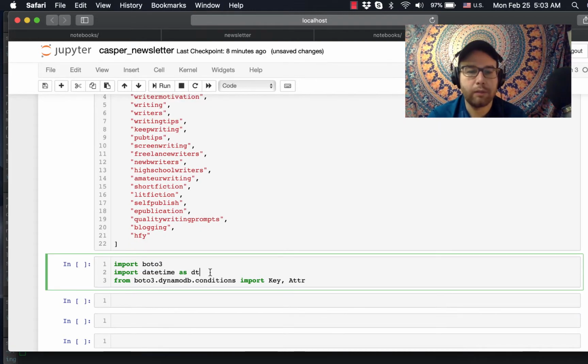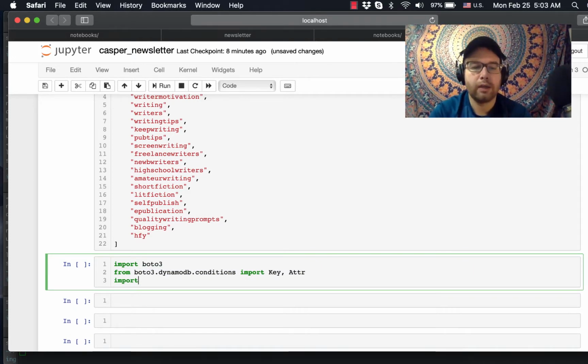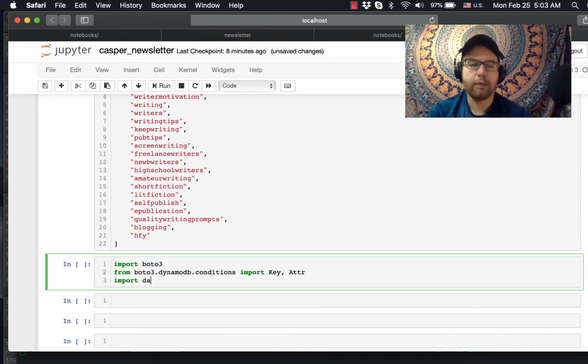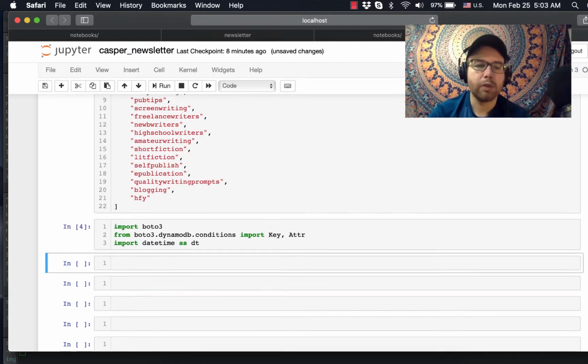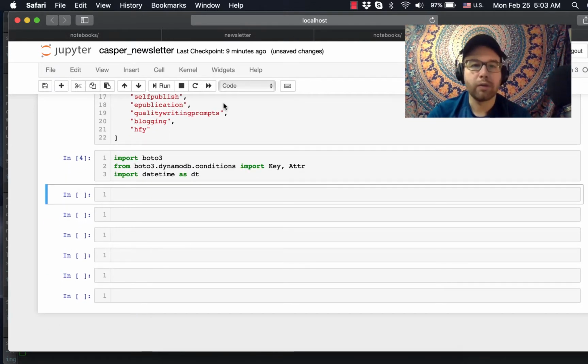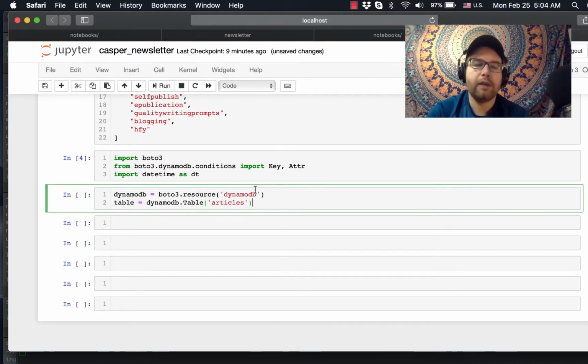Okay, so I'm just going to import some of the things that I need. I'm going to import Boto3, and then from Boto3 I'm going to import Key and Attr, which I will use to query my database. I also like to import datetime because I'm going to use it to find the most recent posts.